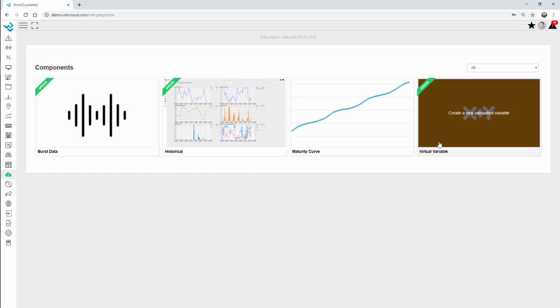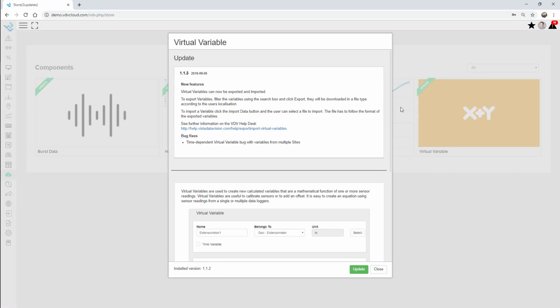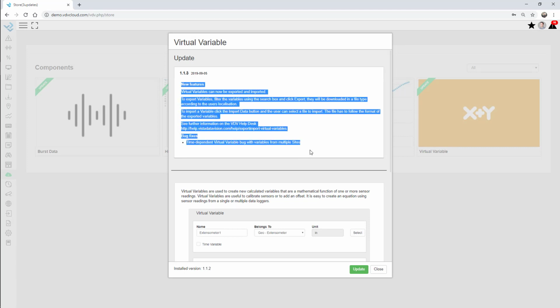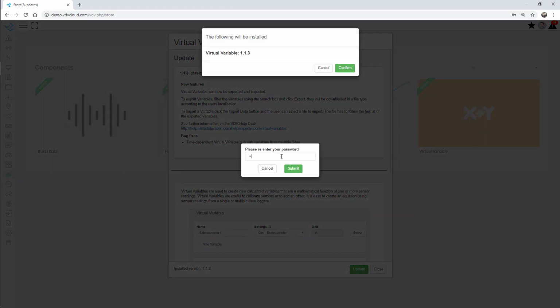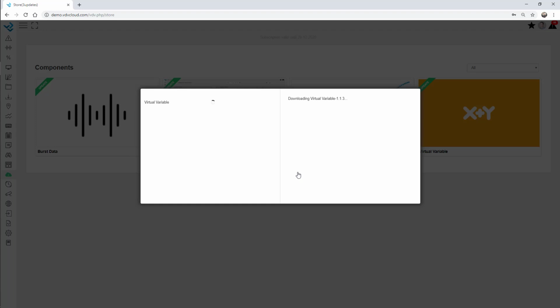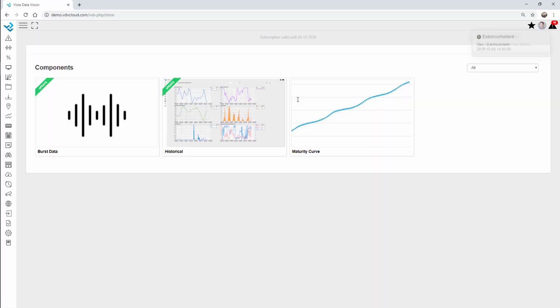So for example, if we need to update our virtual variable, it'll give us information about what's new in this release. Here we have an option to export or import a virtual variable from the web interface. I'll just click Update. I'll need to type in my administrator password. And the system automatically downloads the latest patches from our servers, and it applies them to the system. We're doing releases every few weeks, so all of our users have a system that is constantly being updated.